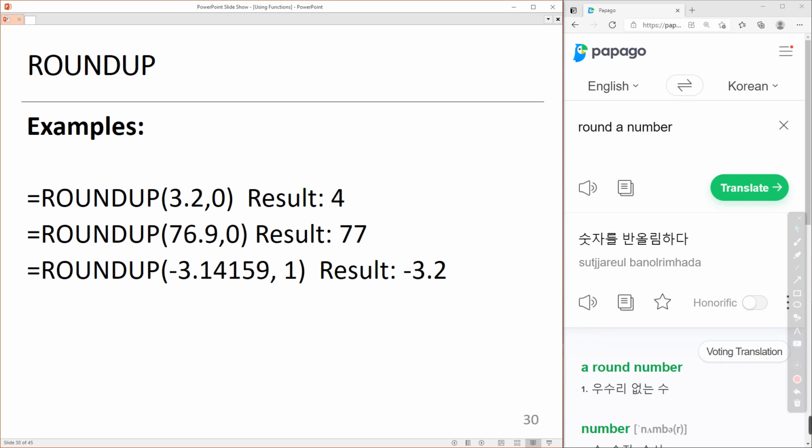So round up 3.2. So number of digits is 0. So where is the 0 digit here? This digit, right? So we need to round it up, right? Round up to what? To 4. As a result, we'll have 4.